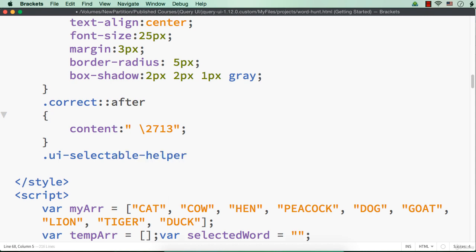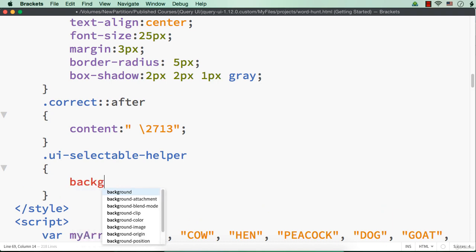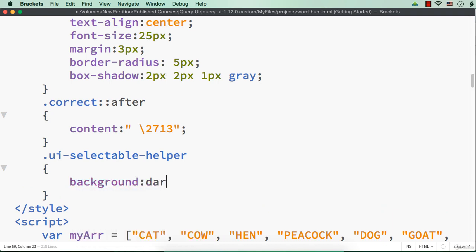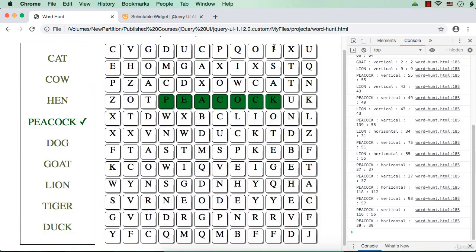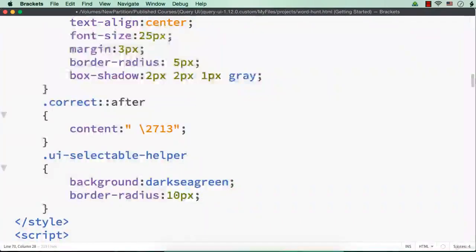So I can access it like dot UI selectable helper. Okay. And for that, I'm going to specify a background color of dark sea green and also a border radius of 10 px. Actually, for the lasso, we cannot specify the height or width. Why? Because when we select the element like this, it has to adjust the height on its own based on the selection. And when we select an element horizontally, its width should be adjusted. So we cannot specify the height or width. We can only specify the background color and properties like that.